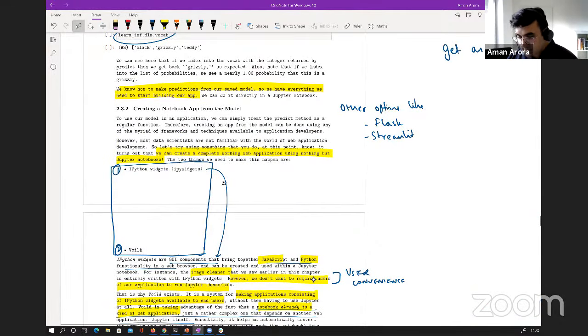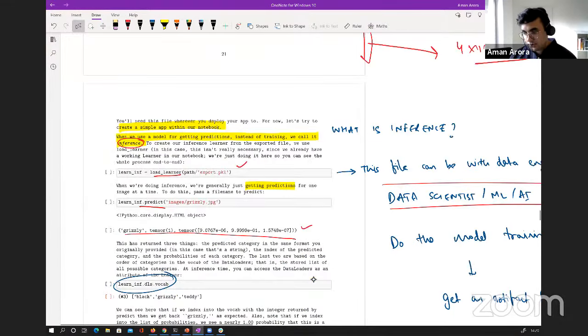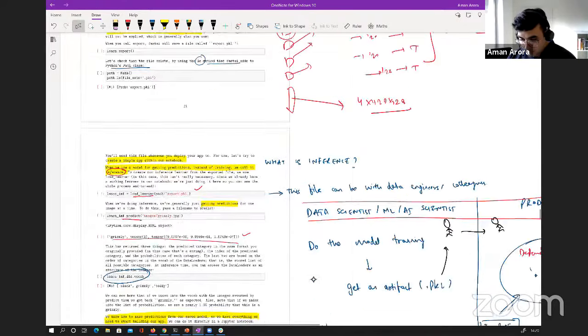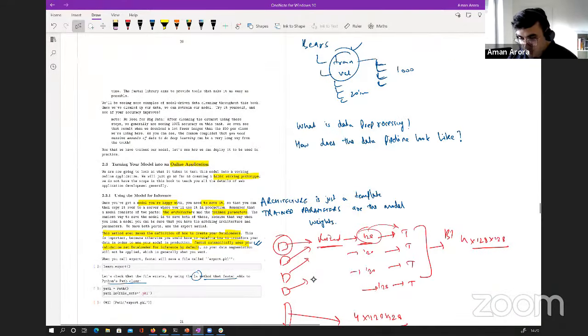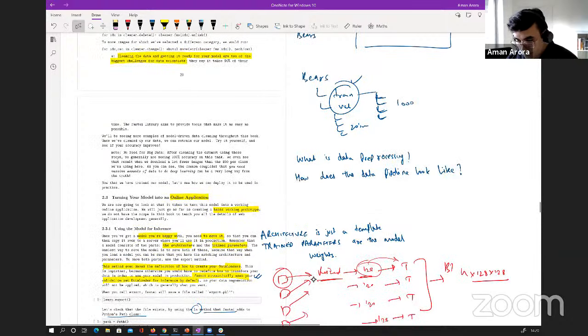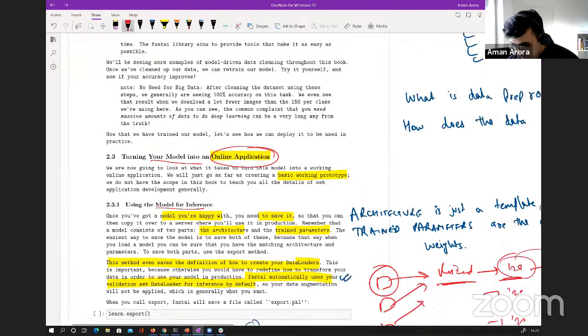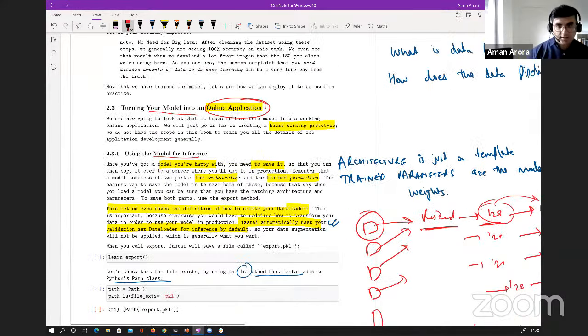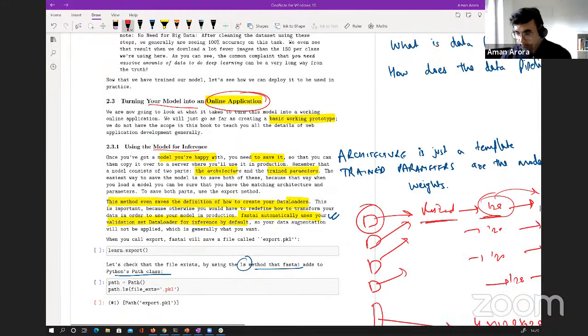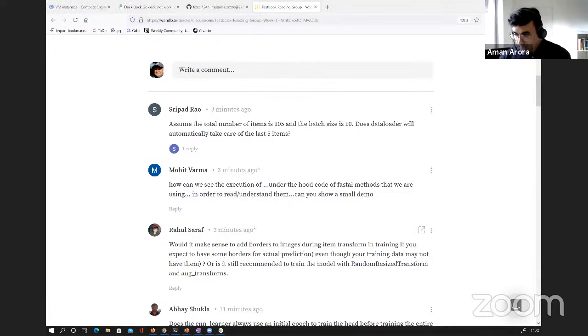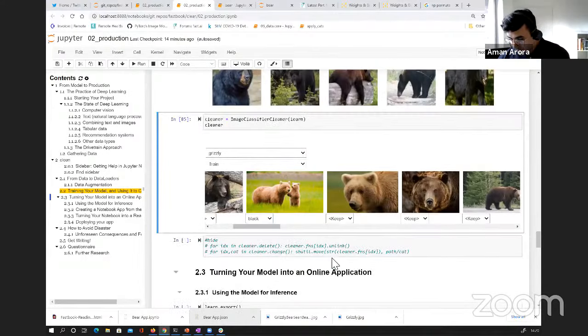Okay, so the next thing and the last thing that we're going to do today is, we want to turn this trained model into an online application. And this is something you're all going to do this week. So we're going to spend time on this right now, and we're going to use this model for inference. So let me show you how that can be done in code instead of reading the book.